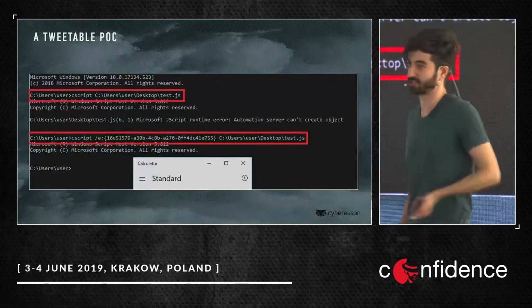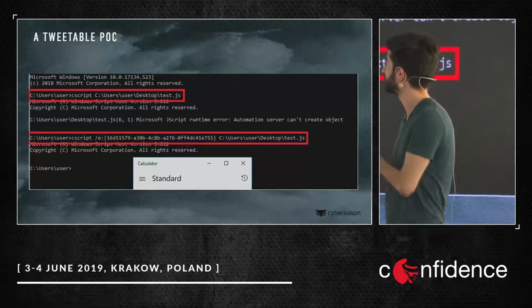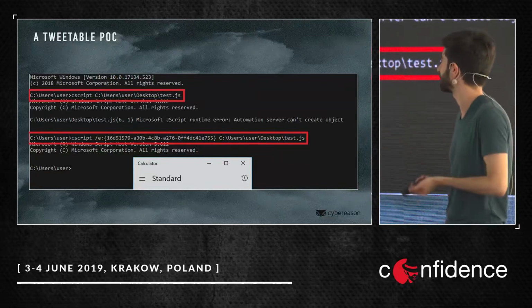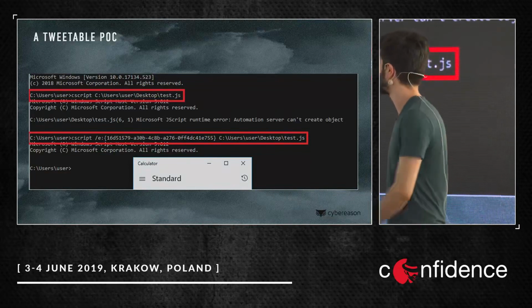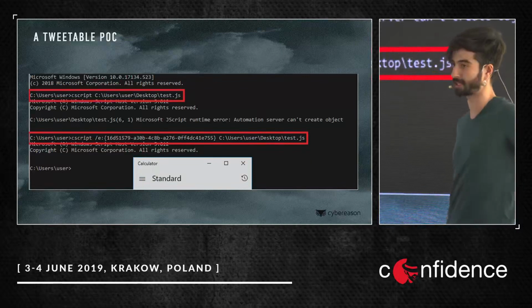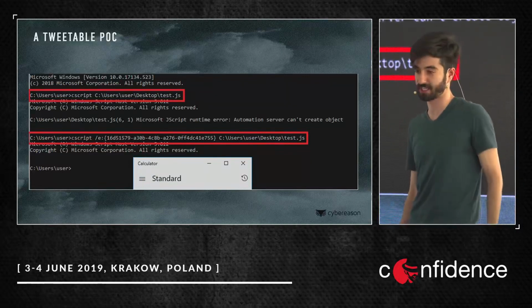So this is actually really easy to exploit. Here we can see CScript trying to run a regular JavaScript file that simply tries to execute calculator. And we can see we have this exception, "automation server can't create object," which is what you get when you try to create a disallowed COM object.